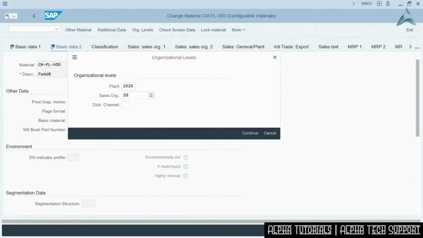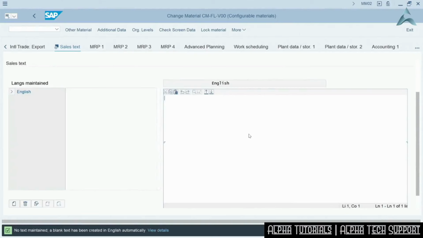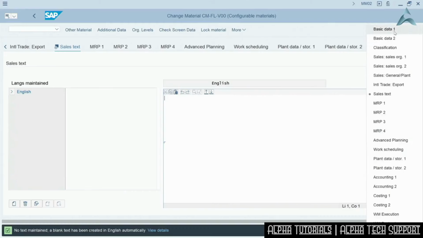I'll enter my plant, sales org, and distribution channel and press Continue. We're now taken into our Sales Text tab. I've decided that I don't want to make any changes to this tab, but I do want to go back to my Basic Data 1 tab. To do this, we go to our three dots and click Basic Data 1.